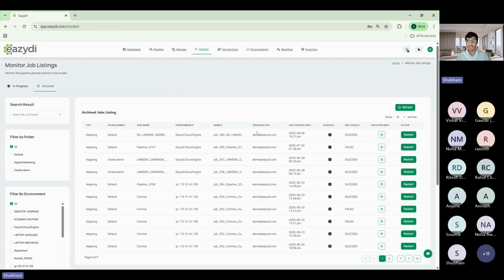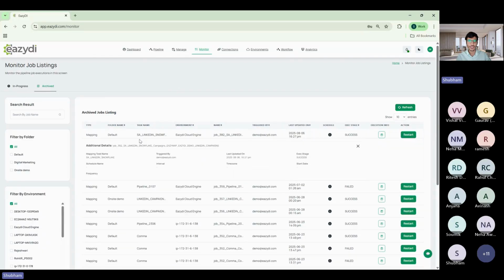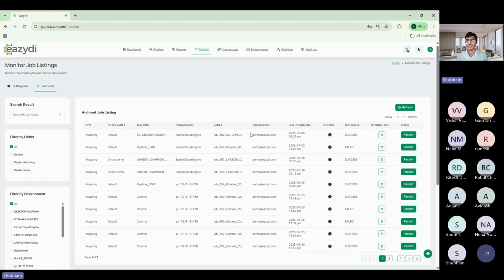Yeah, as you can see, this pipeline that I just executed, LinkedIn Snowflake, has executed successfully. We were just exploring a couple of features on manage time, and it already executed that pipeline itself. That means it was able to bring in the data as well as put it into the Snowflake account that I have linked so far. But what's the next step from here?